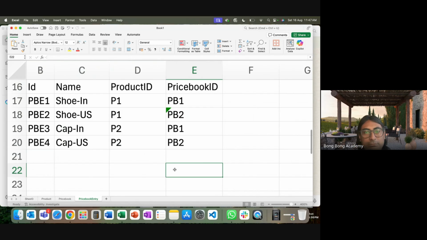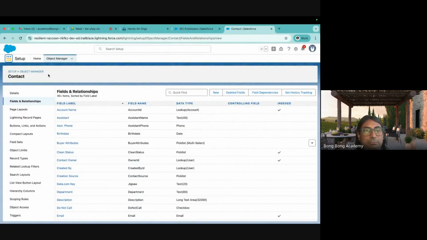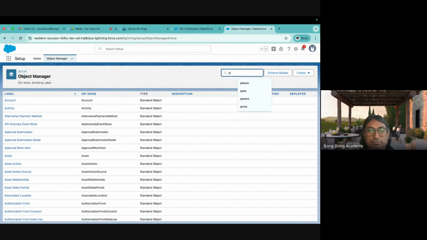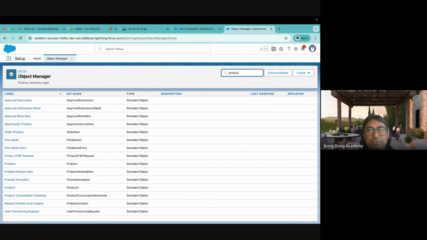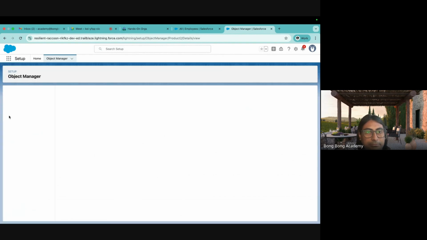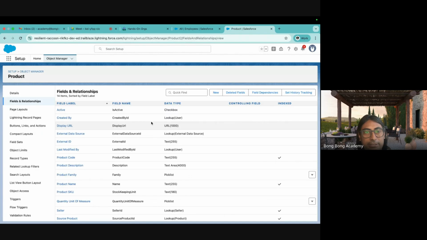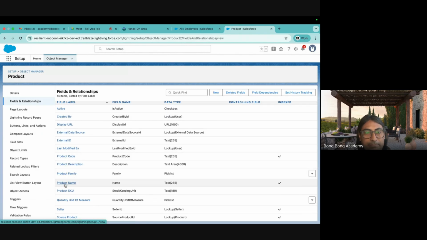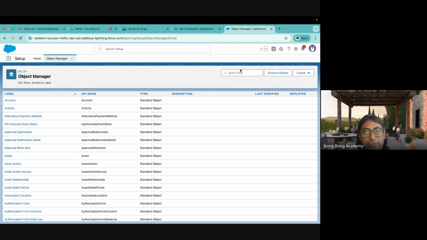This is already there. Let's see this. Product is one of the tables of Salesforce. This is the product table. Product has product name, and there are many other product fields. Then you have price book.